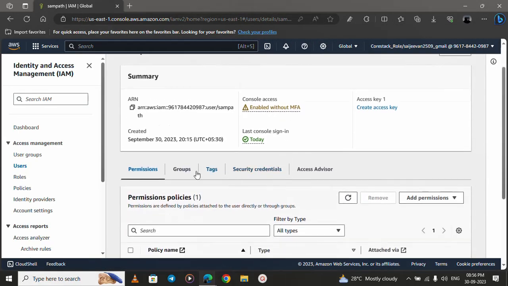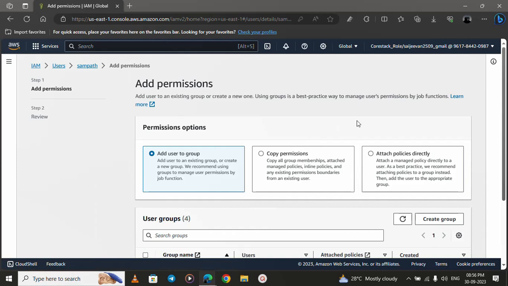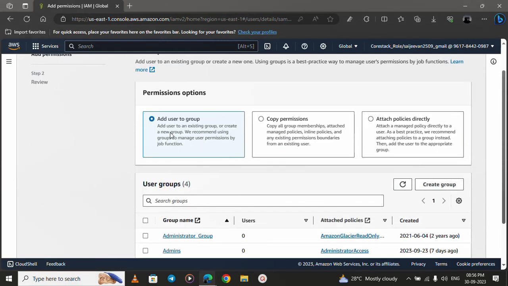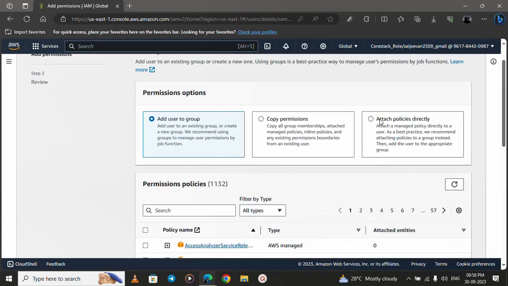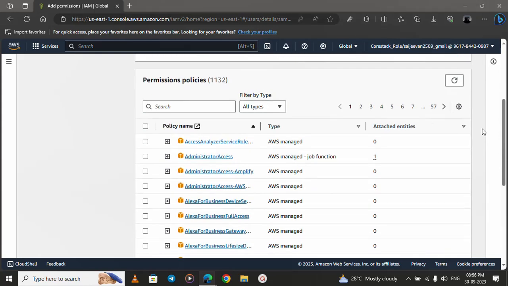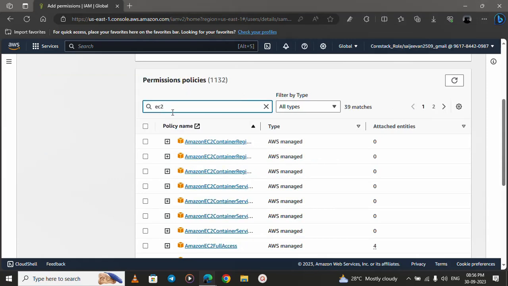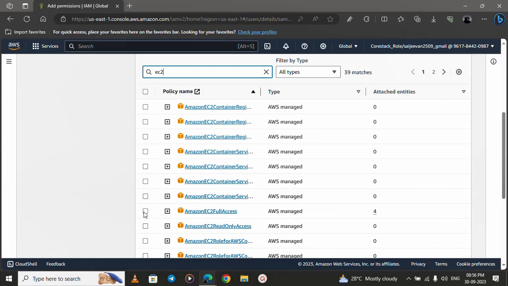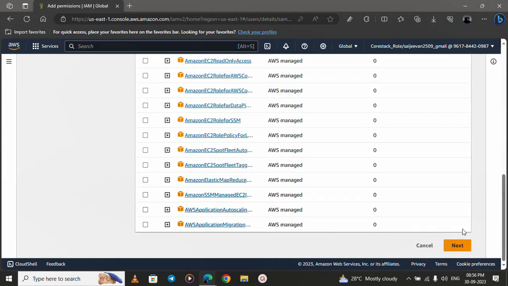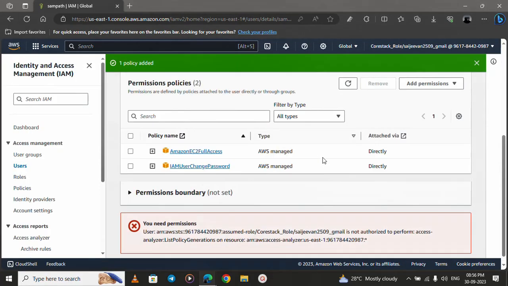So I will go to permissions and click on add permissions, and I did not create any groups as of now, so I'm not adding the user into any groups. I will attach the policies which were created by AWS. Those are called AWS managed policies. So I will provide access to Sampath for EC2 service. You can see I will give him full access and scroll down and click on next. You can see this is the permission that I have given to Sampath, and click on add permissions.